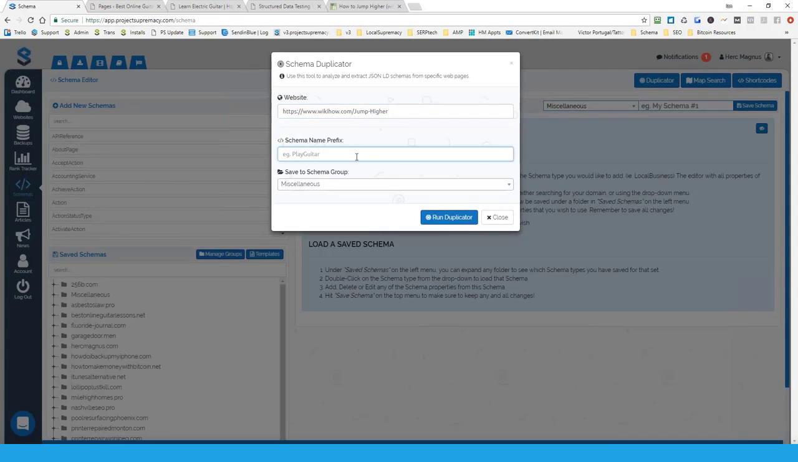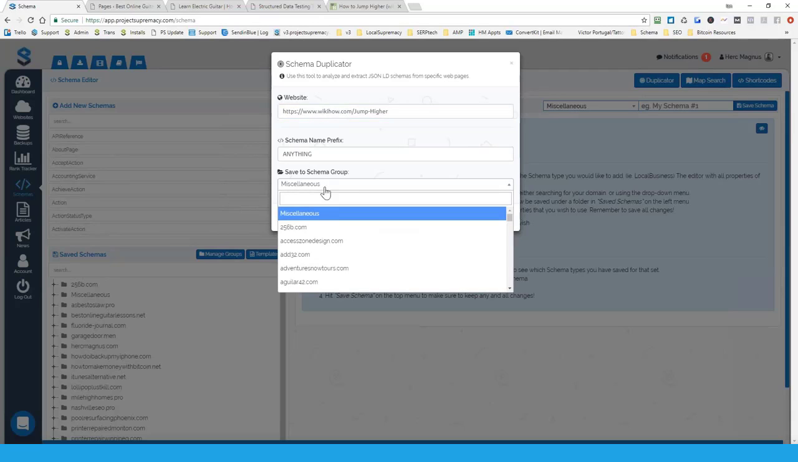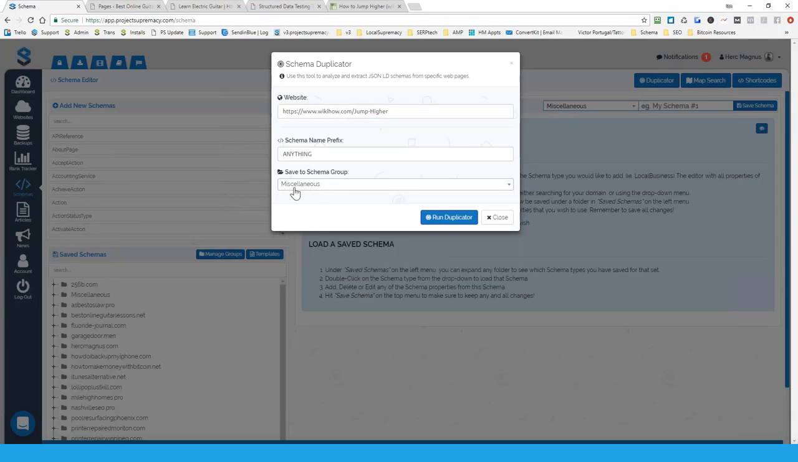So we're going to name it, we can name it anything, and I will call it anything, okay? I like the schema for this how to jump higher site. I have a site about sneakers that I wrote an article about jumping higher. I probably want that kind of schema on that article, so I'm going to put it on my sneaker site. Okay, I don't actually have a sneaker site, so I'll just save it to our miscellaneous group. I'm going to run the duplicator for anything.